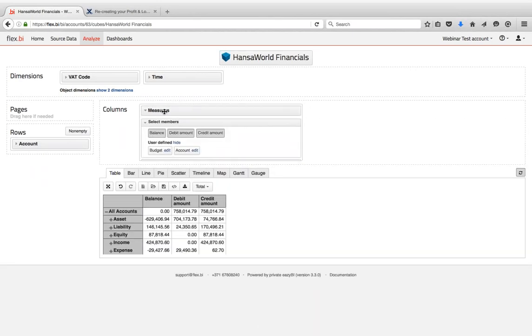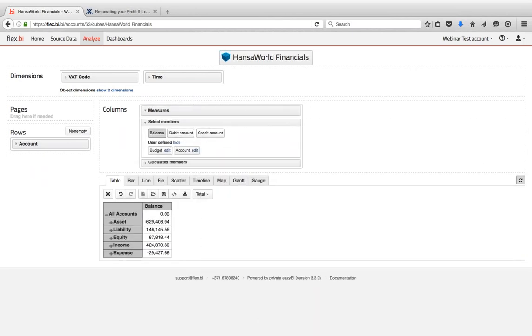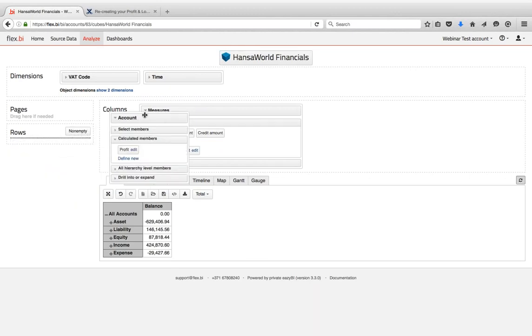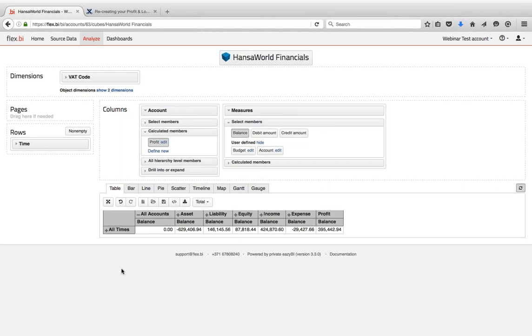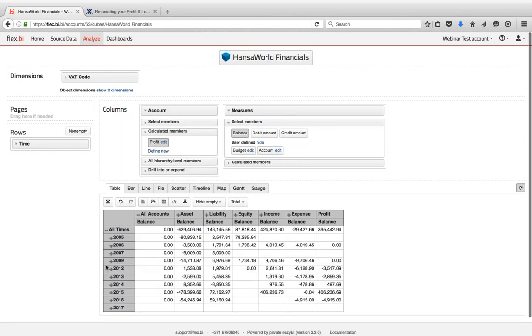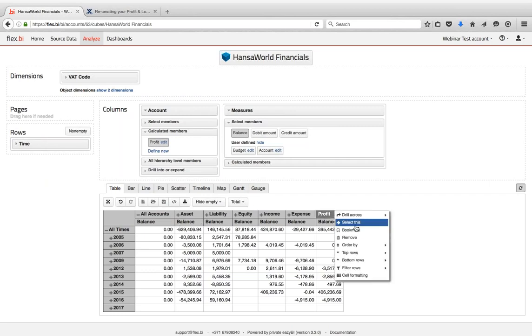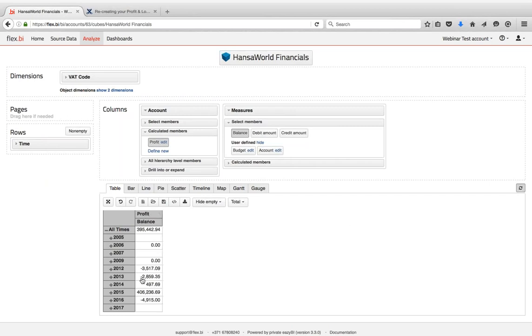How we can do that is we can take the measure of the balance, which comes from the system, and then we can put this profit measure above it and the time in the rows. So basically what we have here now is our profit. It calculates only the balance.